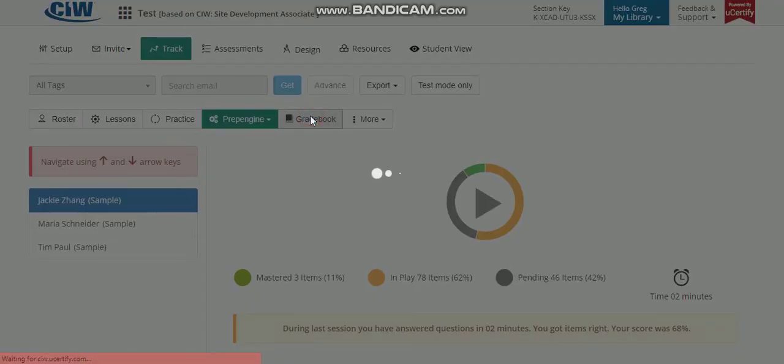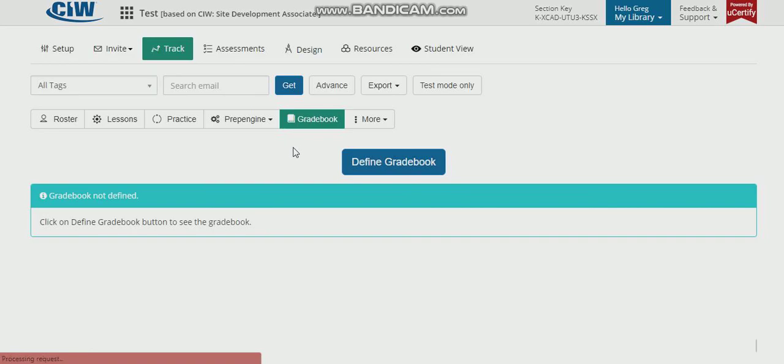And then finally here we have the gradebook. The gradebook, as you can see, is not defined yet because we didn't set up this class. This was a demo class. If we set up, we can select which elements we want graded, and we can actually assign the values of the gradebook and the acceptable passing scores and the non-passing scores. And we can do all that in our own gradebook, and then the gradebook would populate here.